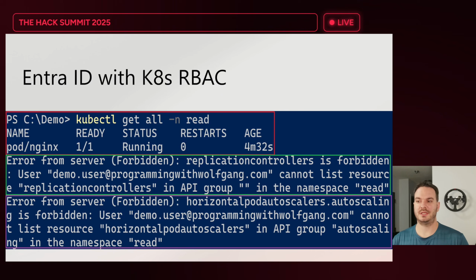But once I configured all of this, it can look like this. So a developer executes a kubectl get all command. Then we'll see there's one pod running because we have the permission for the pod. But we can also see there's an error message for replication controller and also for the horizontal pod autoscaler.